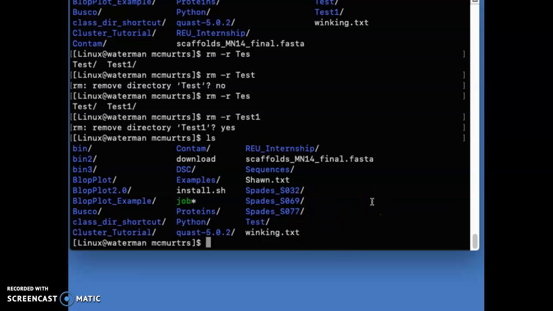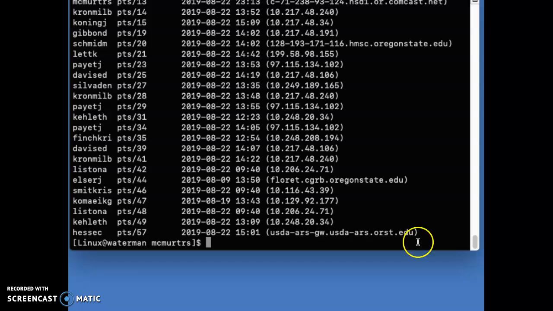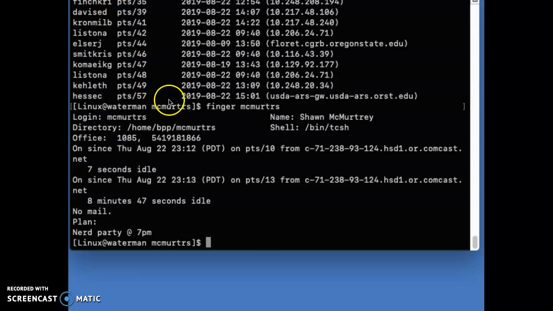So also some other cool things you can do on the command line is you can type who and you can see everyone who's online on whatever server you're on. After that, if you're not sure who someone is, you can type the finger command and their username, and then it will tell you information about them, their name, how long they've been on for, where their office is, things like that. A last final cool thing you can do is you can message people who are online via the command line, and you do that by typing write.